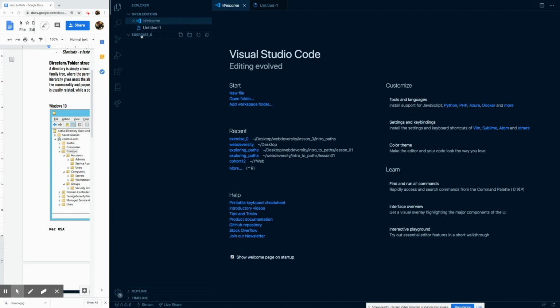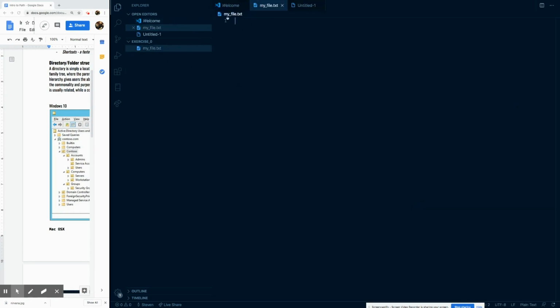So that's open down here. You can see exercise 0. And right here, I can create a file, or I can create a new folder. I'm going to create a file, and I'm going to call it my_file. Again, we're using that naming convention of snake case, and I'm just going to give it the .txt extension. So it opens right up for me. Let me get rid of this untitled file.